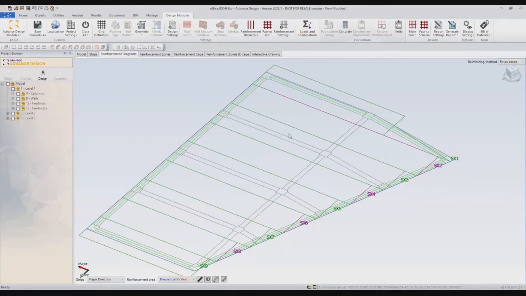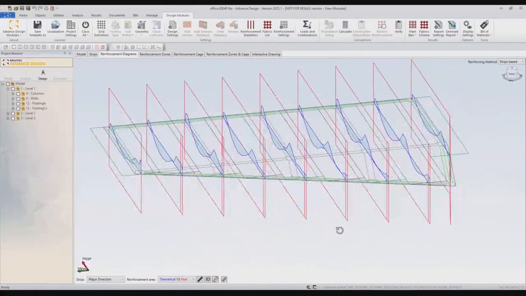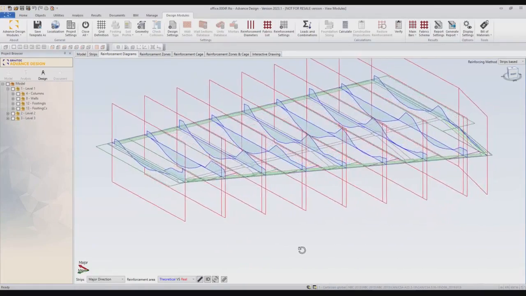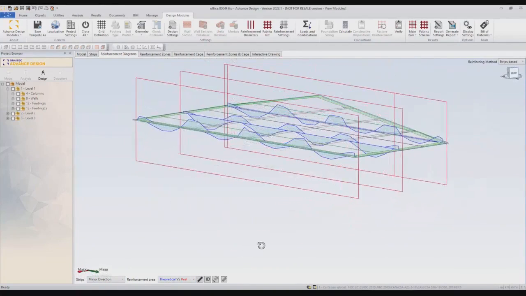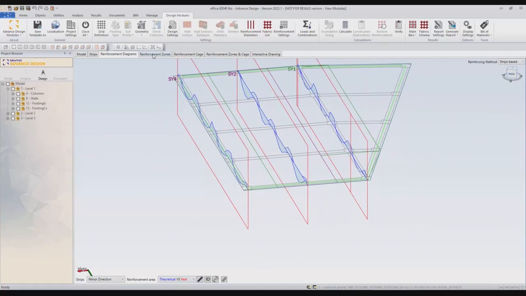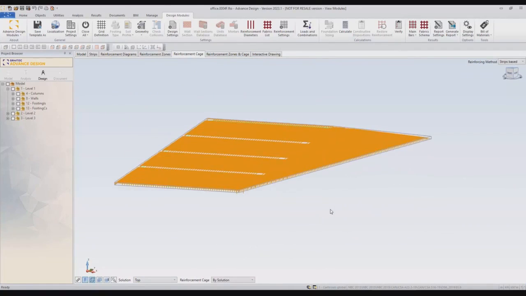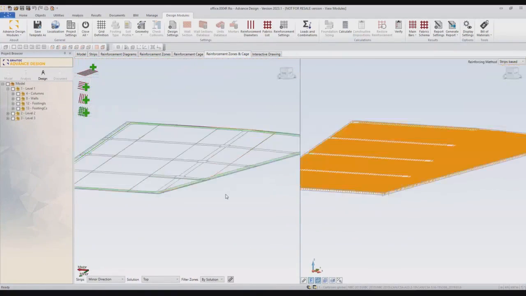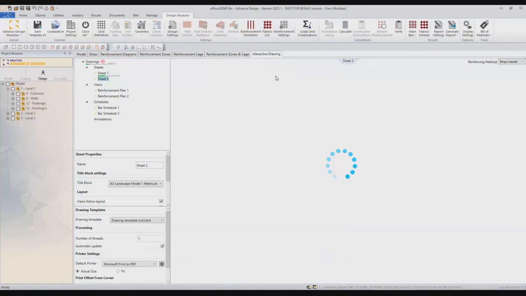Then if I calculate, AD will calculate it still for me. What you see here is that for each strip, we have a diagram that shows us the required amount of steel and then the amount that was placed on this strip, for the major direction and for the minor direction. Then we can also view the rebars in 3D. You can have both the view where you define the steel as well as the 3D view at the same time, and then the interactive drawing.